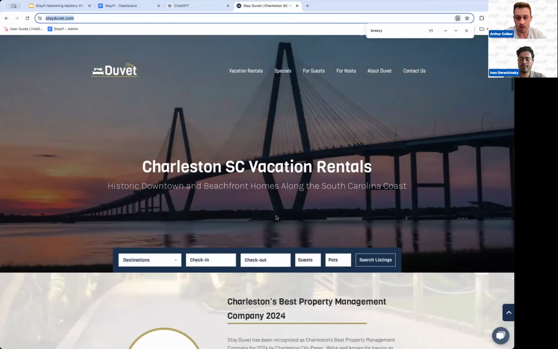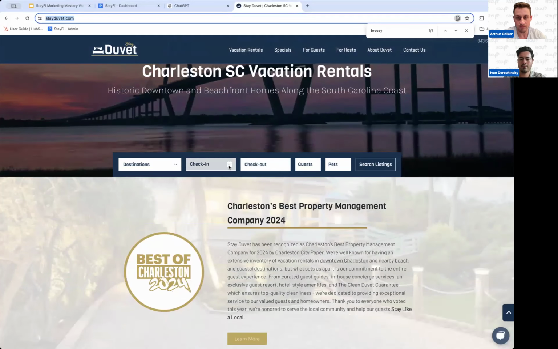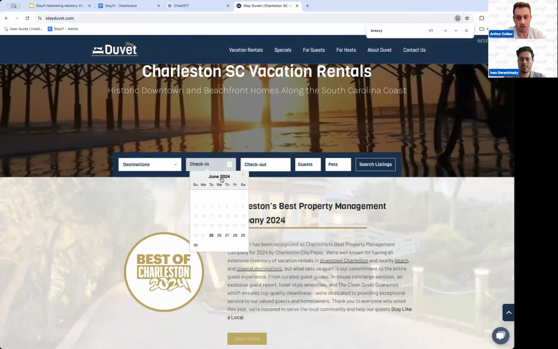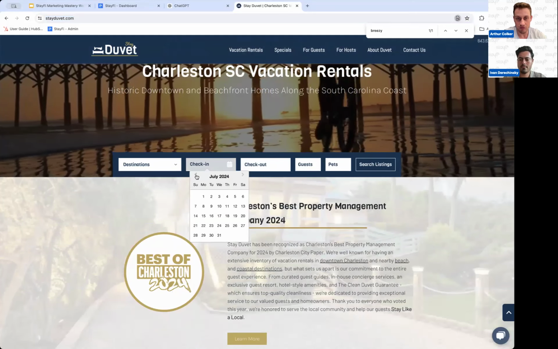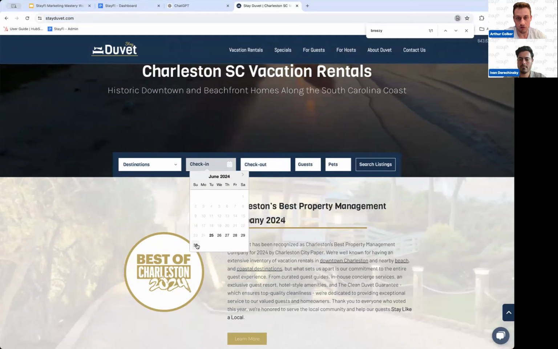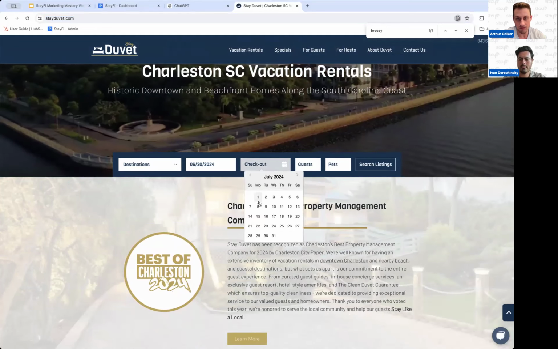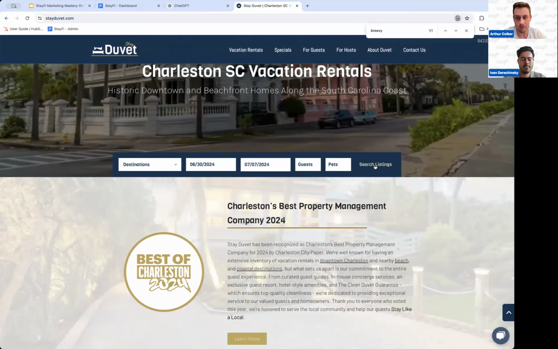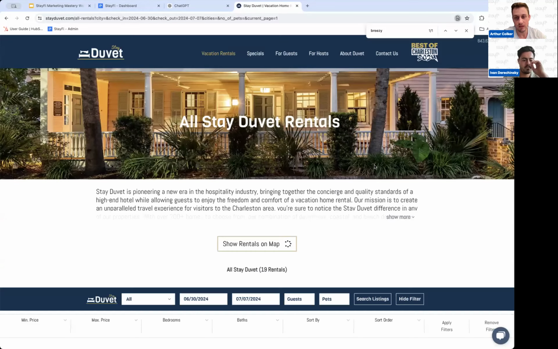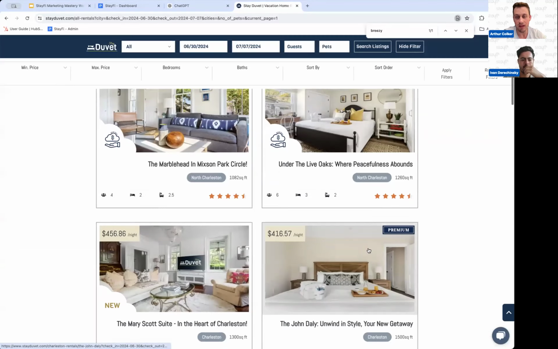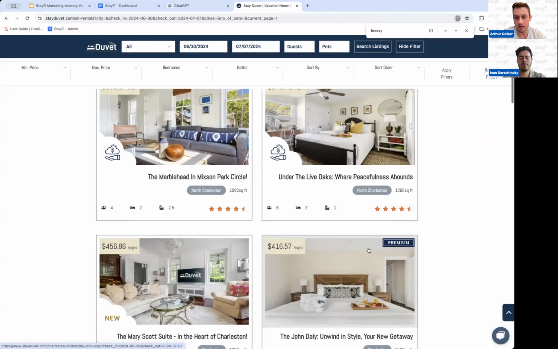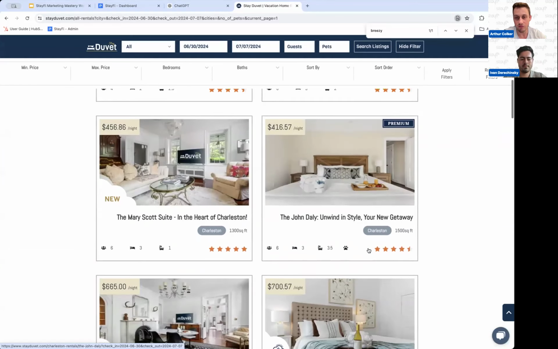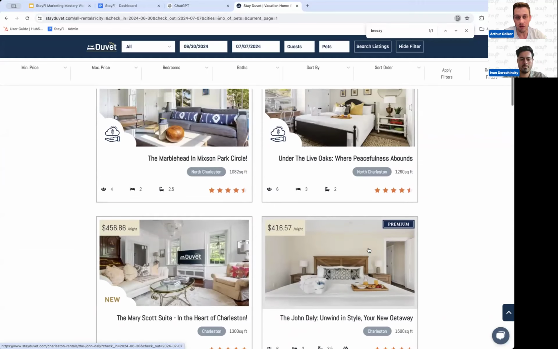One thing I did is I checked Stay Duvet's website, and I saw that they actually had some inventory still available for July 4th. So maybe I want to do a Sunday to Sunday stay from June 30th to July 7th. Because in this way, maybe I can craft this email about last minute stays for July 4th, where I'm targeting specific inventory that I want to fill, right?